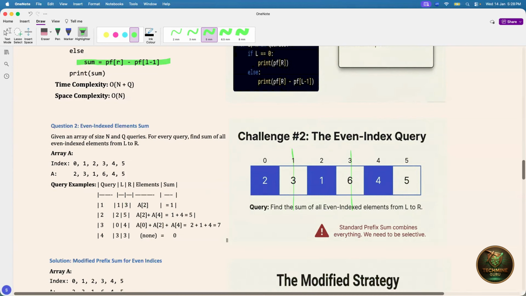Suppose I give you L equal to 2 and R equal to 5. How many even index elements are there? It will be A of 2 plus A of 4, which is 1 plus 4 equal to 5. Similarly, if I give you L as 0 and R as 4, then the even elements are A of 0, A of 2 and A of 4, which is 2 plus 1 plus 4 equal to 7. And if L and R are equal and lie on an odd index, then 0 will be our answer.